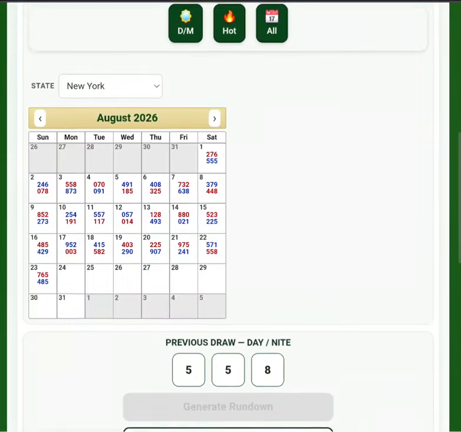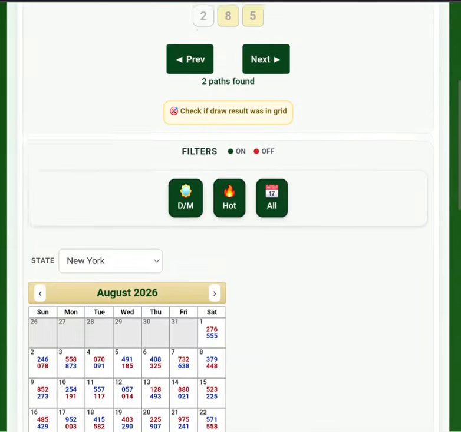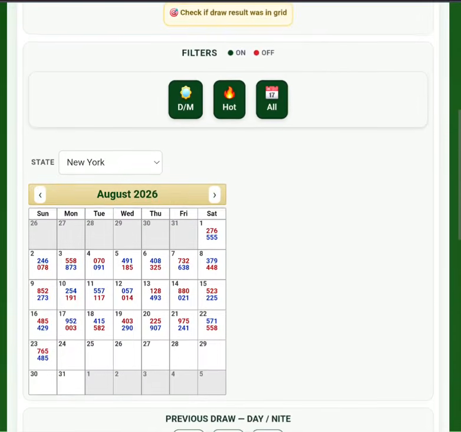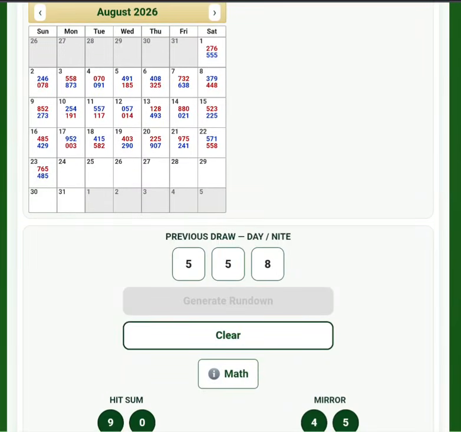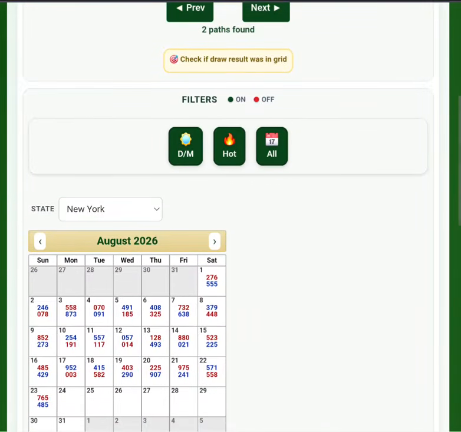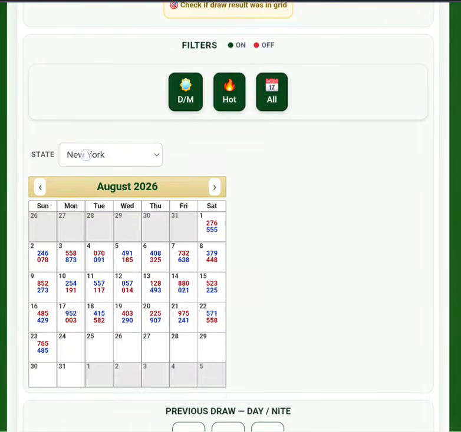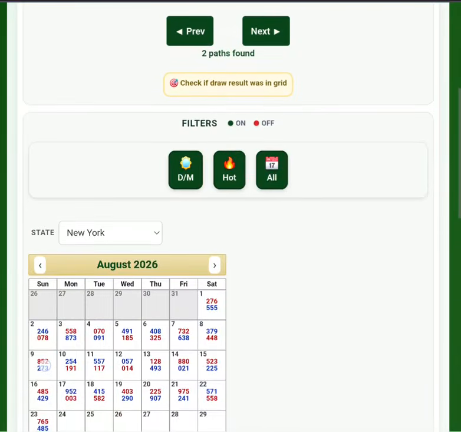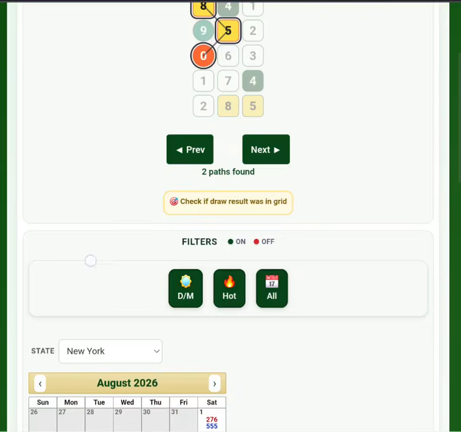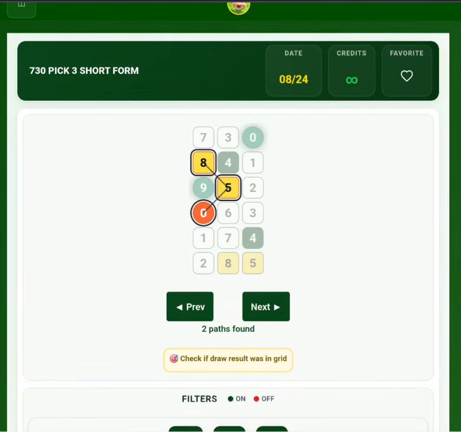All right, so if we go up here and we look, we want to see if, since we used the 558, the 765 or the 485 is in this grid, in this generator. The way we do that is simply, now that we've got the grid generator here, we're looking for 765 or 485. Do you guys see it? Remember your mirrors and your flip numbers. Do you see that number in there?